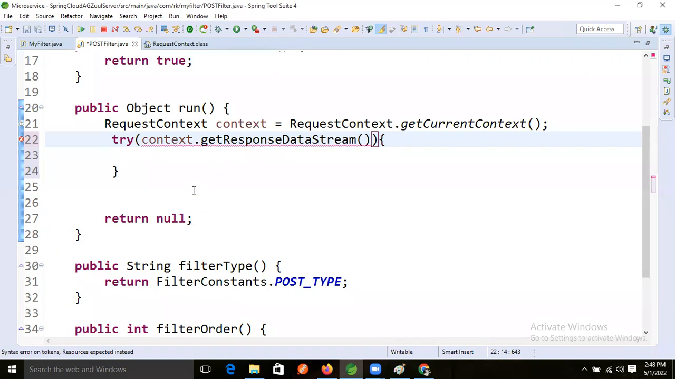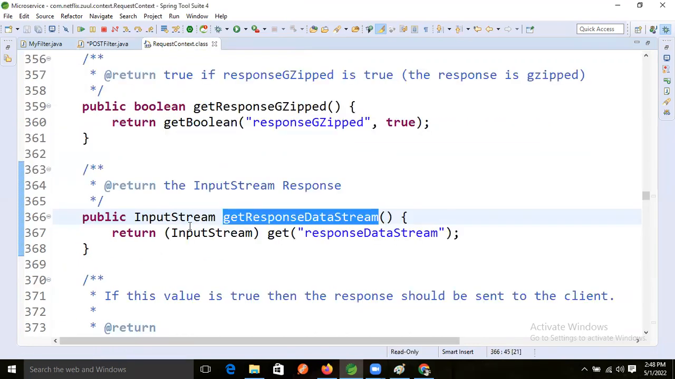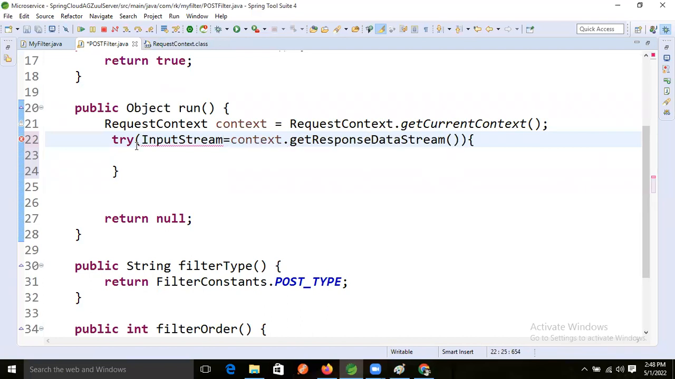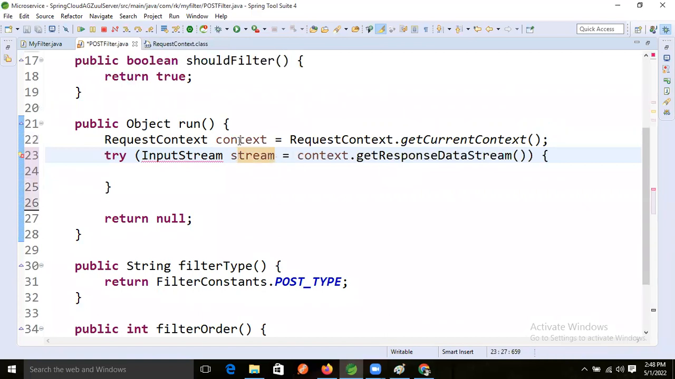So this one is returning what? What is the return type of this method? Input stream. Input stream, right? I'm copying this one now. So input stream only, right? Input stream means we are getting that input stream data only. Okay, good.